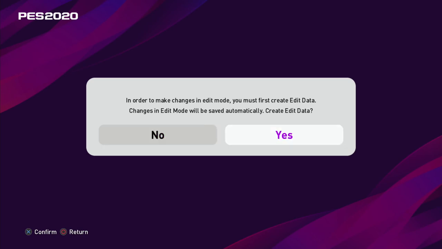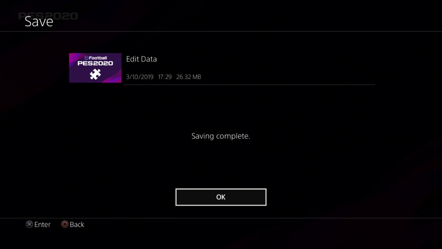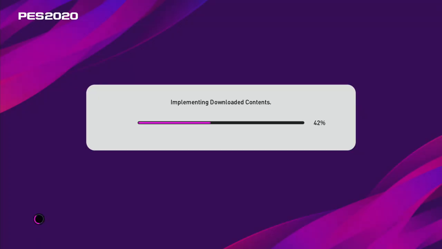It'll ask you to create an edit data, and this will set you up with a fresh install edit data. You've just deleted that one in the application, save data. Now you have it back again, but it's completely blank and fresh, and it has the live data update on it as well. Let that go through its process. It'll take a couple of minutes, and that gives you all the transfers, the new players, all the latest data update that came yesterday, the 3rd of October, on the Thursday live data update.